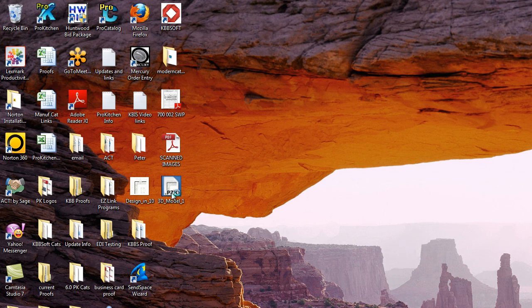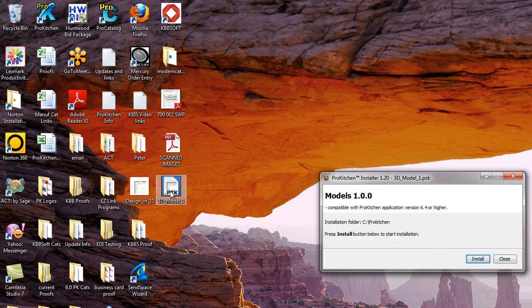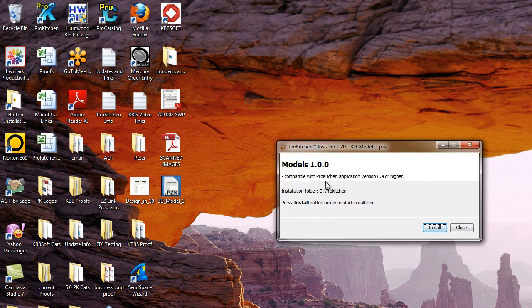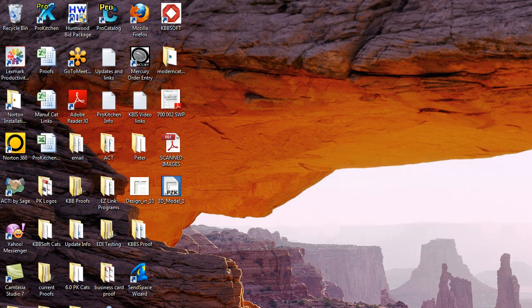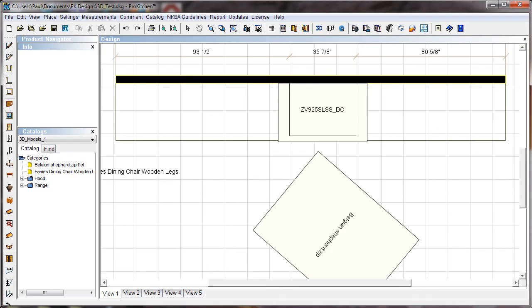Here it is. So you can take that file, you can email it to yourself. Just simply double click on it. Here it comes up. When you're ready to install it on the new computer, click on install, and away it goes. It will install for you. Makes it quick and easy, just like installing other catalogs.